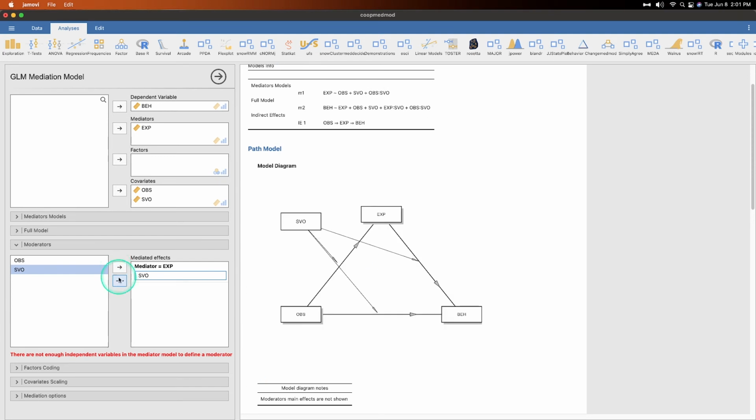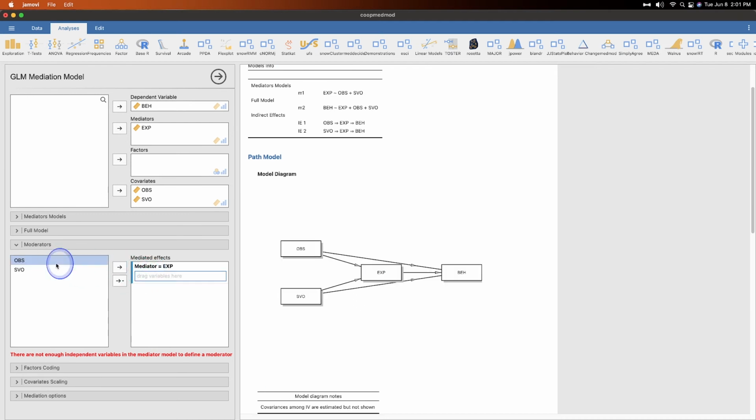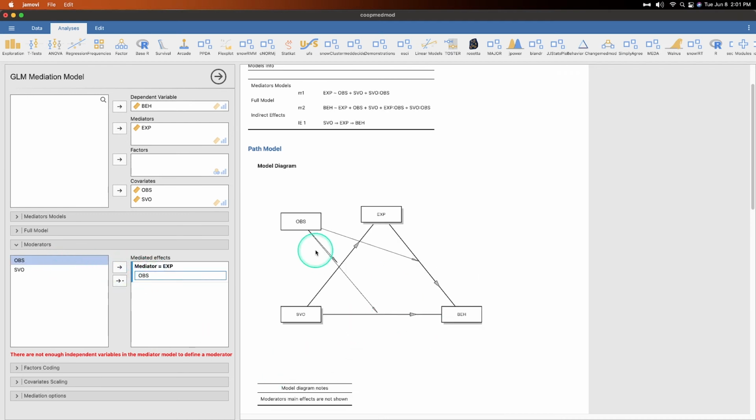Let's see. Oh, and there you can change the path. Oh my God, that's wonderful. We can do all of them. Okay. I can't. Not enough independent. Excuse you. There we go. Let's do that. And then if you could do this one, there we go. So we have OBS acting as a moderator. So that's the moderated mediation. So OBS now is acting as a moderator, although I don't know if I want that. I like OBS being my, okay, click there.